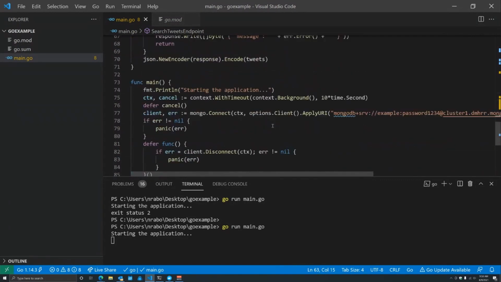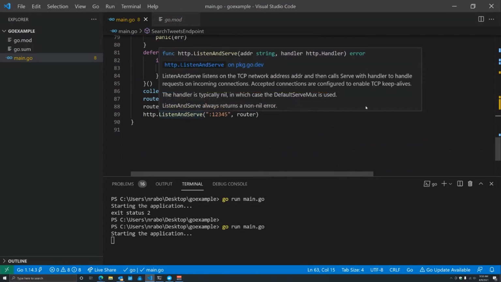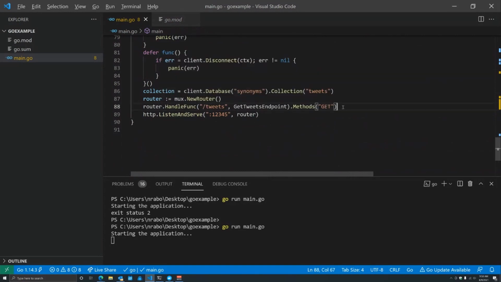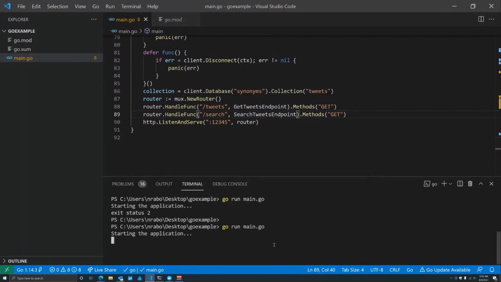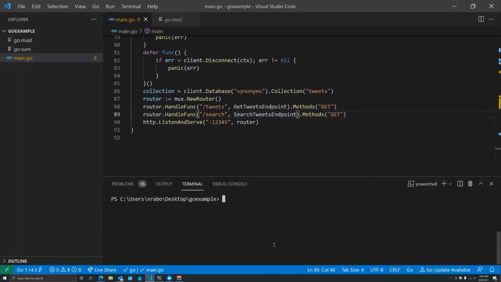So I'm going to save it, and I'm going to go down into our main function, and we're going to add another endpoint to our router. Let's call this one search, and let's say search tweets endpoint. And I'm going to save it. We're going to rerun the application. So go run main.go. So it's running.